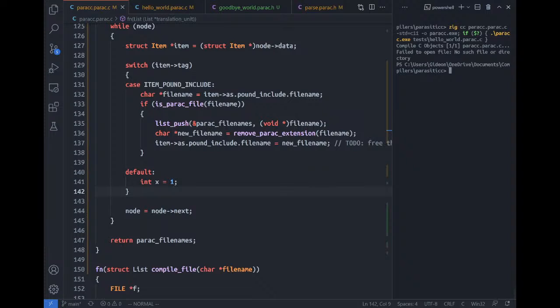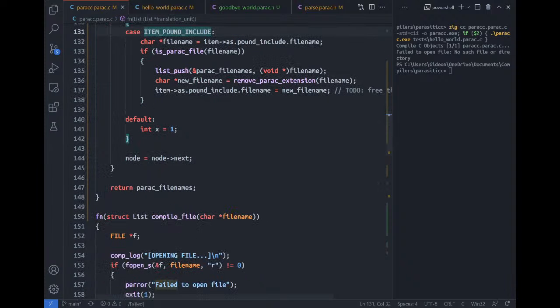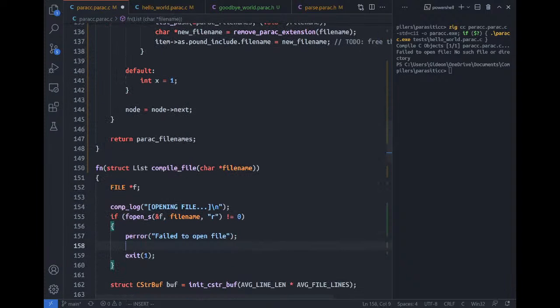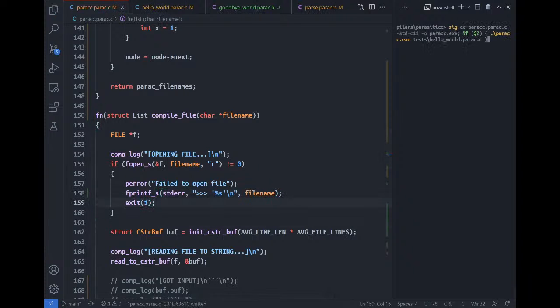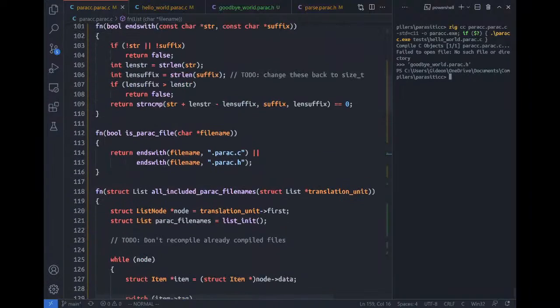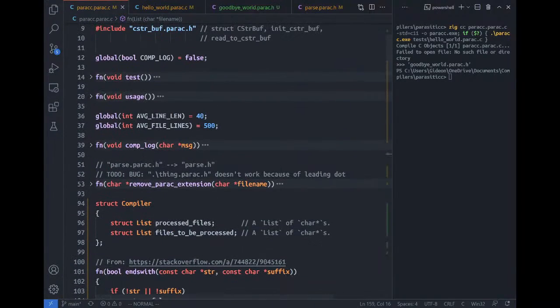Failed to open file, no such file or directory. Okay. Where is failed to open file? fprintf to standard error, %s file name. Let's see which file it could not open. Oh, and I really should be turning on logging. goodbyeworld.parac.h. Interesting. Okay. Let me turn on logging.